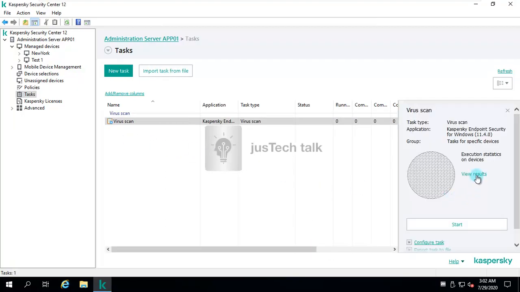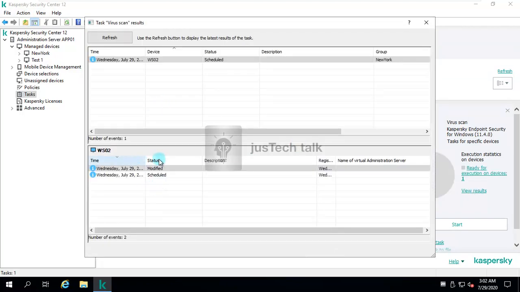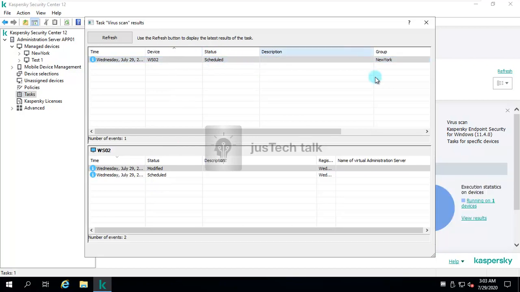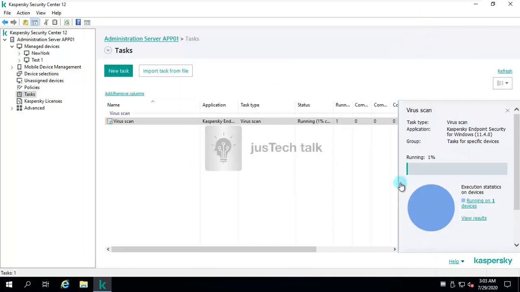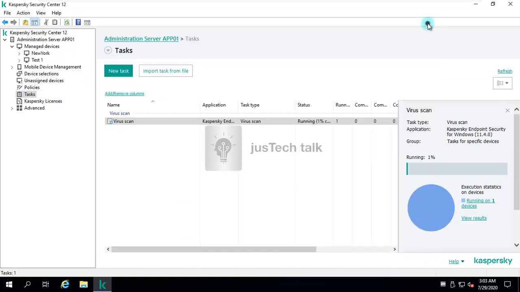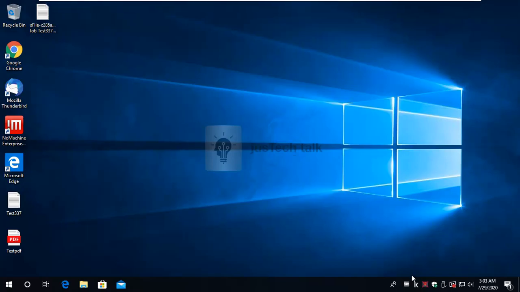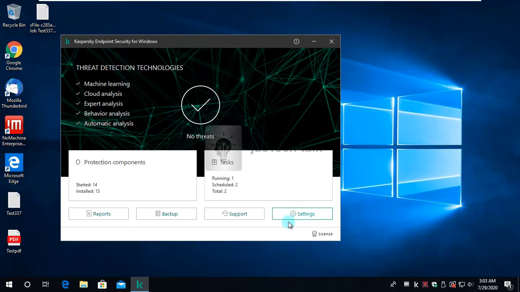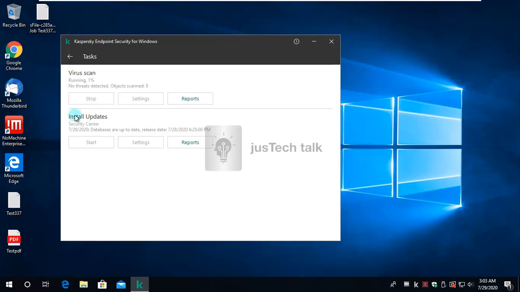If you see over here in results, it shows that the task is modified and it is scheduled on this particular machine. And because we said run immediately, you see now the task has started running on this machine, which you can see from here in the status. Of course, as an admin, you would not be going to the end user machine, but just in case you want to verify, you can see over here there are two tasks which are configured. One is install updates, which is completed, and the other one is virus scan, which is running.